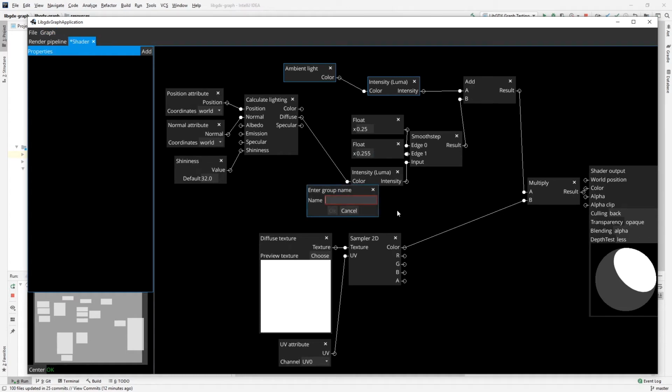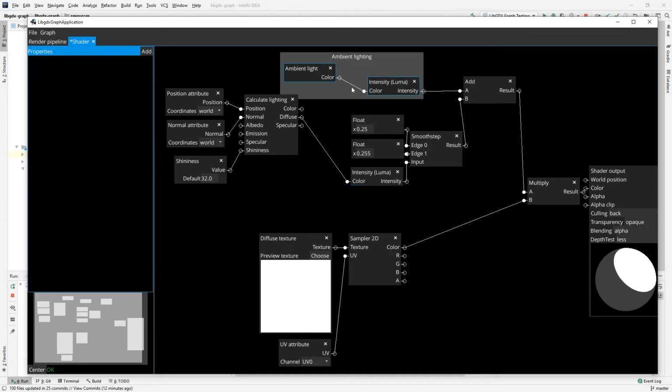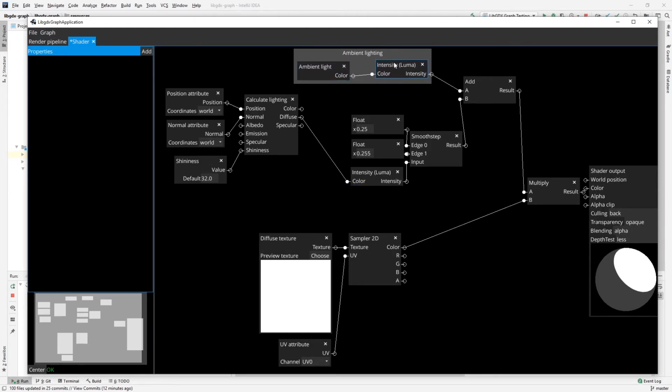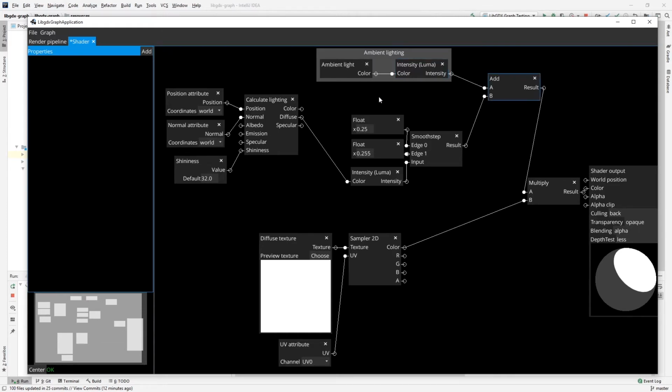In here, I enter the group name, so let's say ambient lighting. And now I have a group here, which I can just move all together, and the size of the box is adjusted automatically. Okay, so this is the ambient lighting.